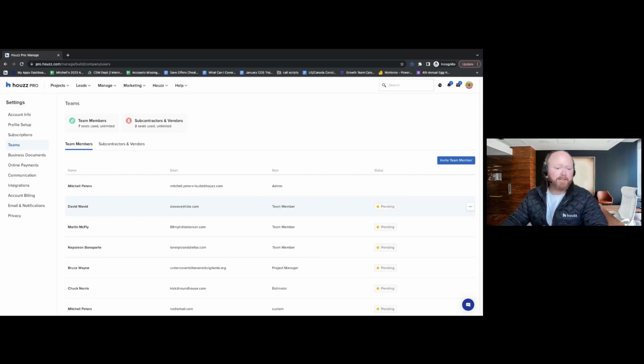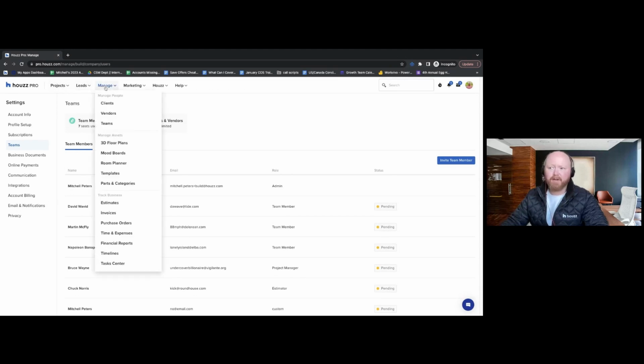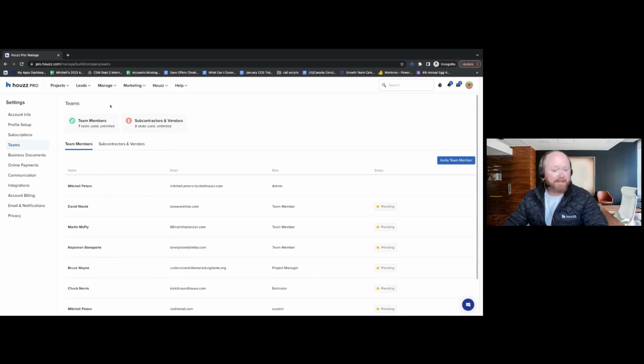They will have a very similar view to what you see here, but the difference between a team member and an admin, the admin is the account owner. The admin is able to modify a lot of the account settings. So there's going to be a little bit more detail as far as the settings tab here. But there will be a projects tab, leads tab, a little bit more concise manage tab here for that team member, depending on what the visibility settings that you selected are going to be.